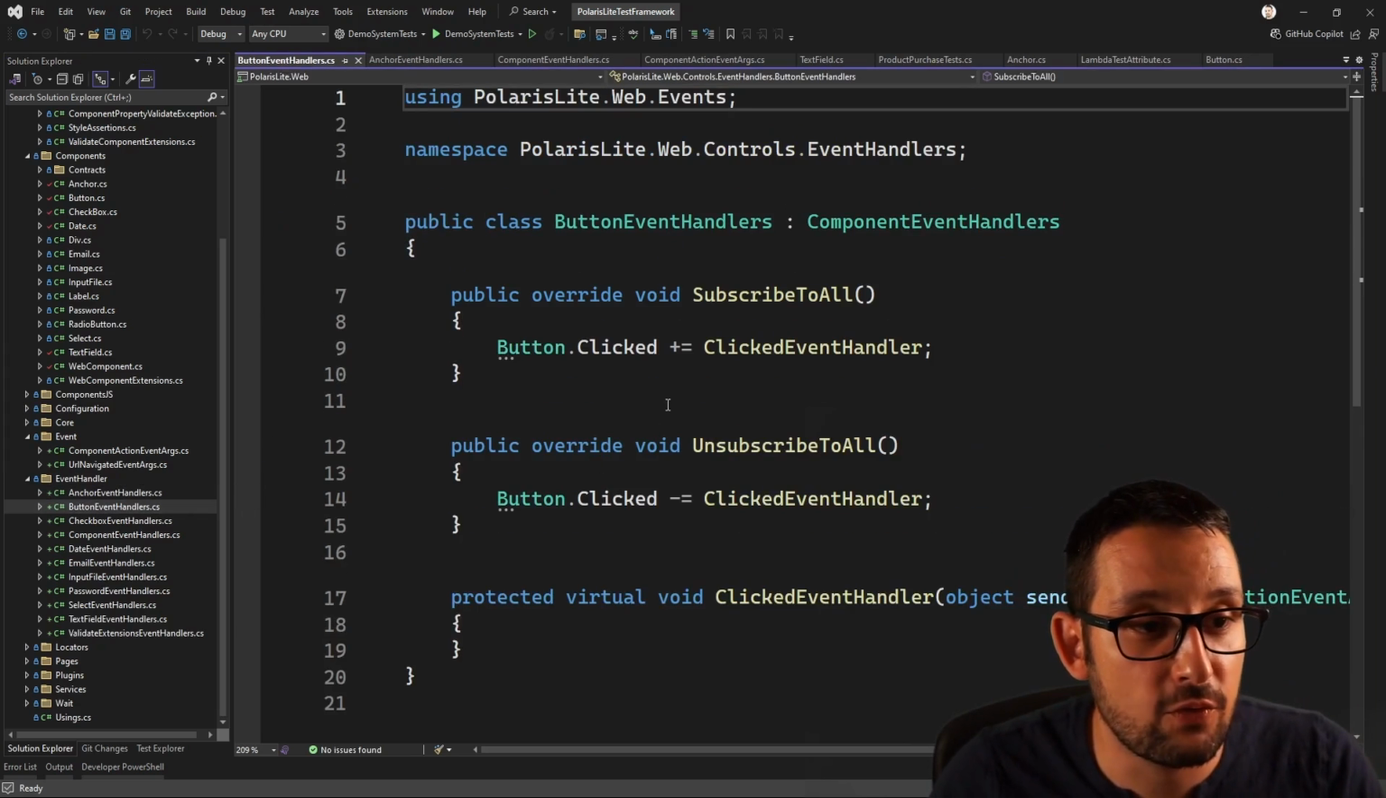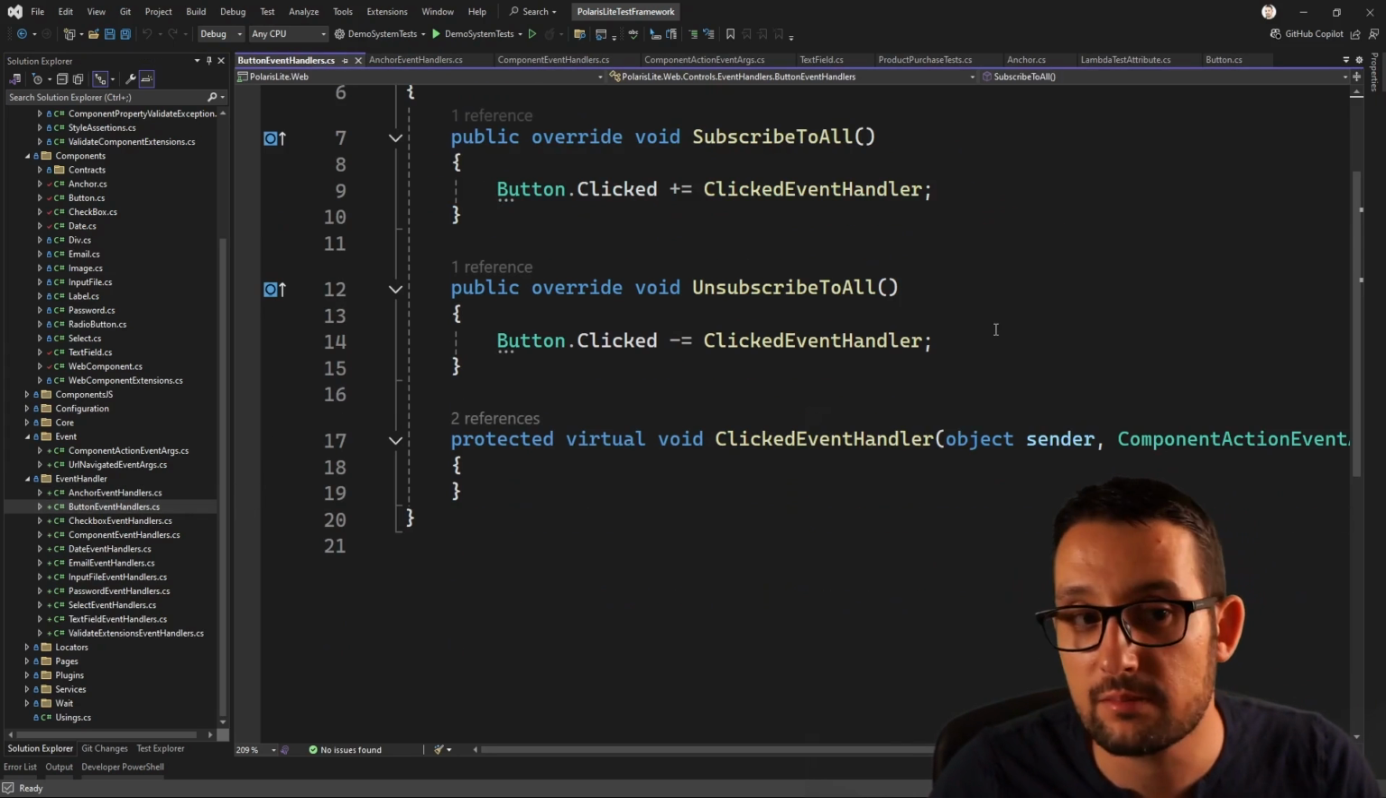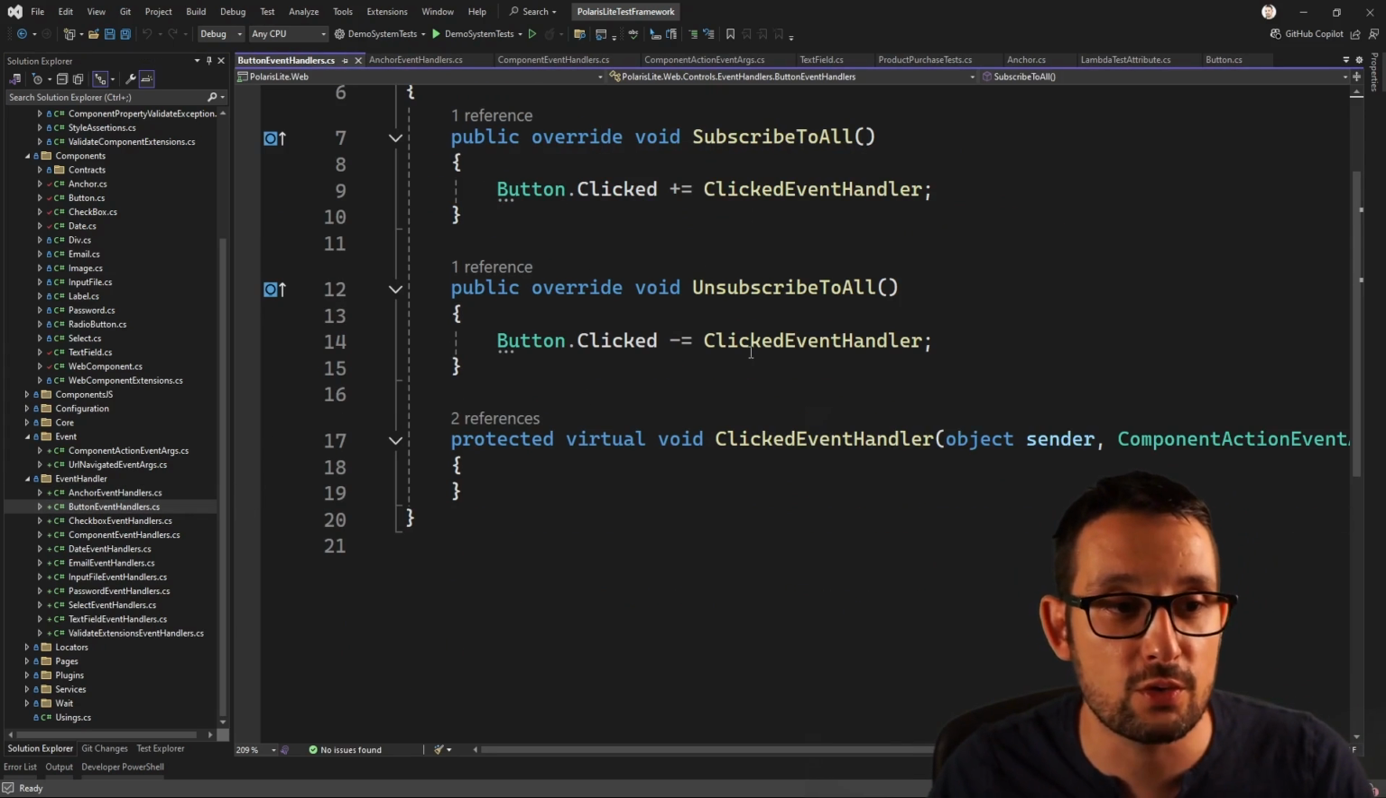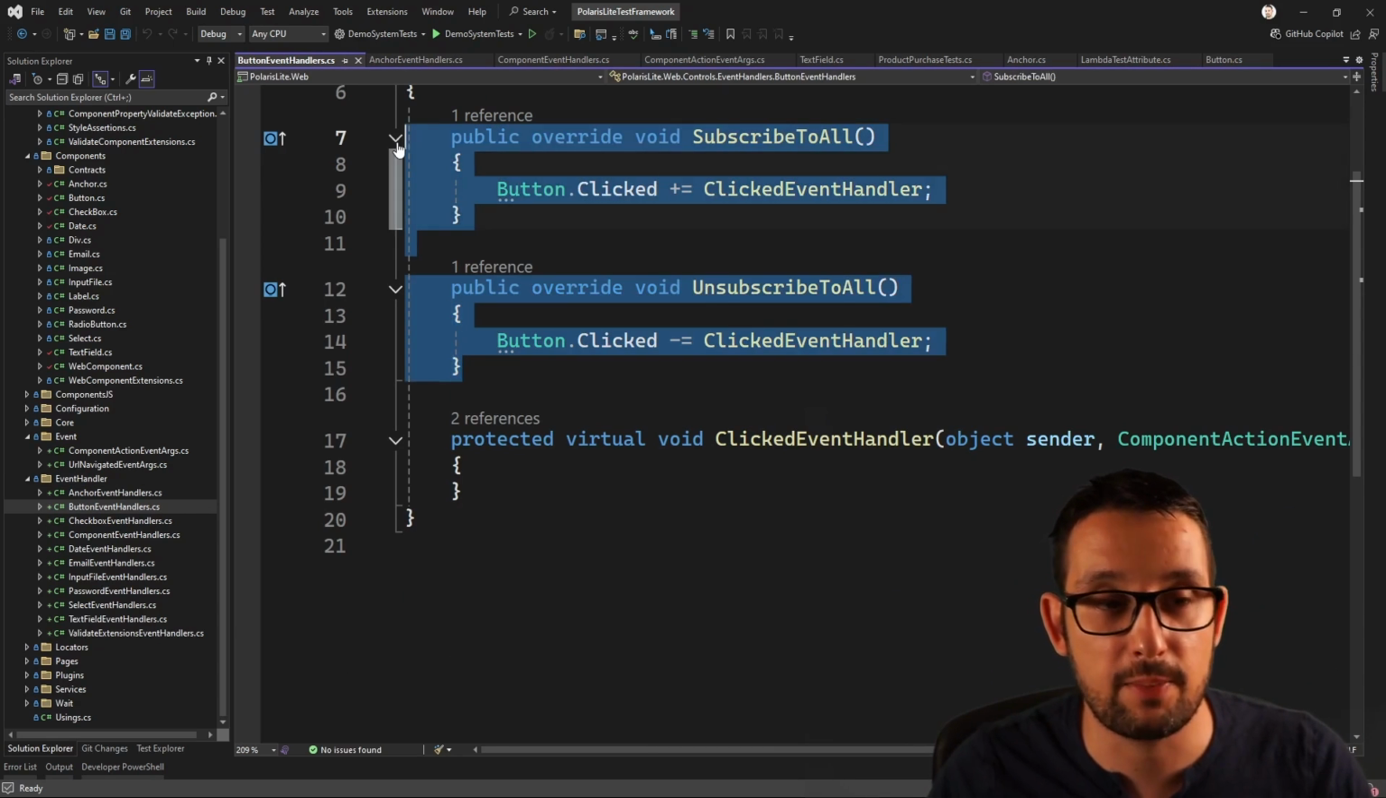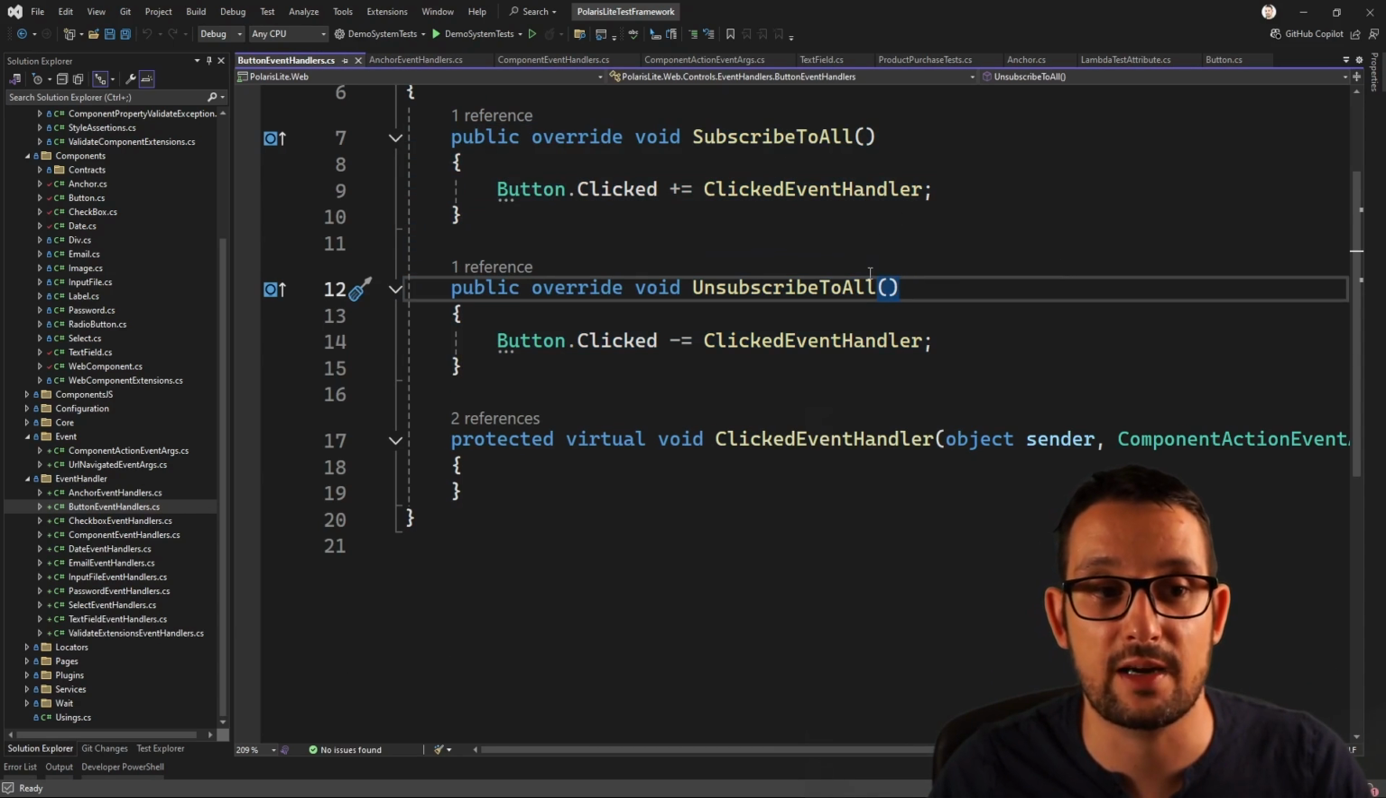Yeah, and I did that for all of the components. Nothing really special, but we're going to reuse all of this boilerplate code where we're going to subscribe to the events.